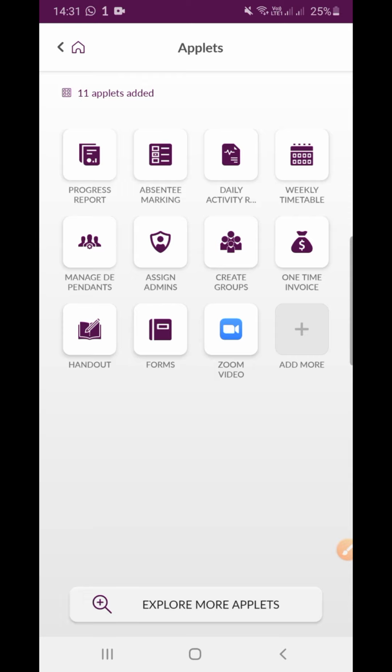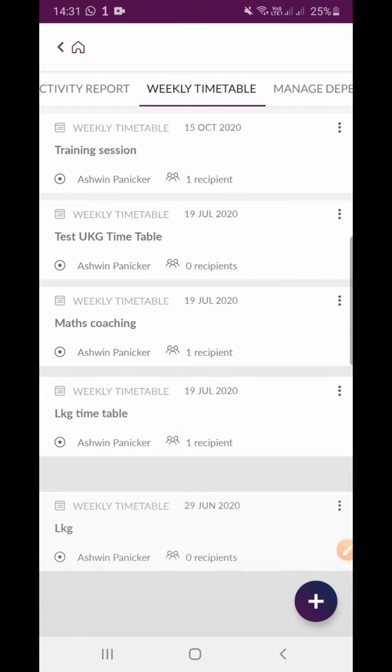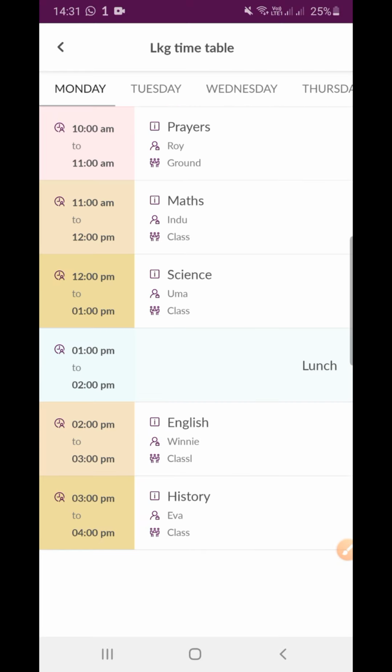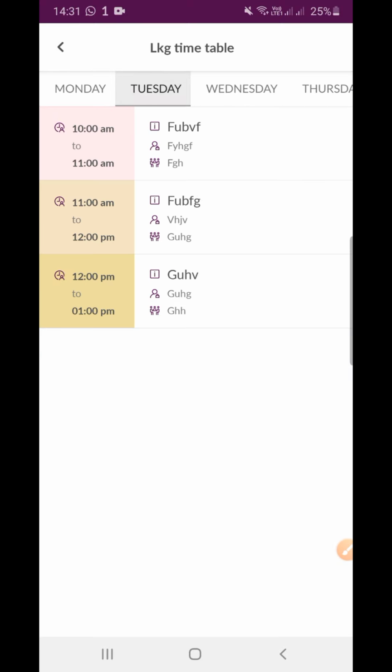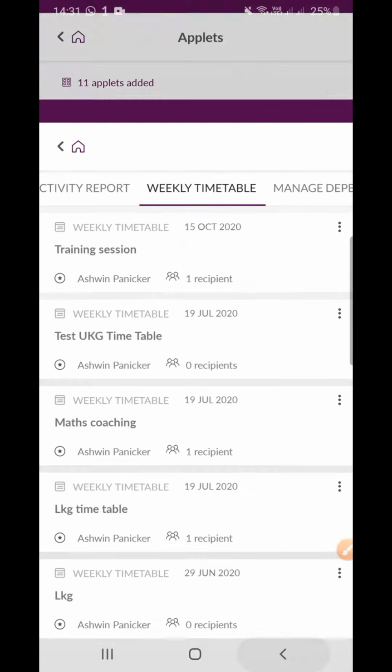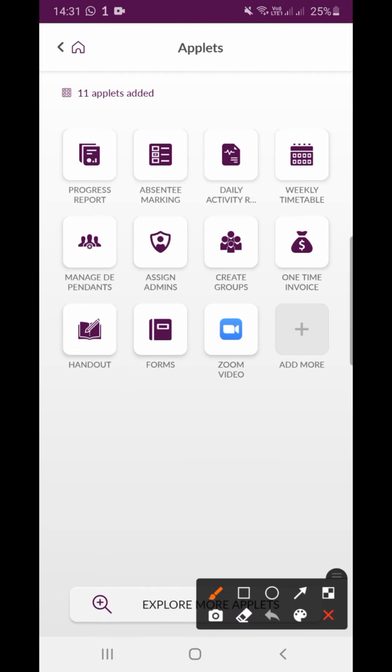Similarly, teachers can create timetables for their class. I've created so many timetables, I'm showing you a sample. You will be able to select the days and enter information of your timetable. And this will be available for the student or the parent to view. Moving on to the next feature. If you're a school which has multiple teachers or a coaching center which has multiple teachers, you can assign different teachers as admins.